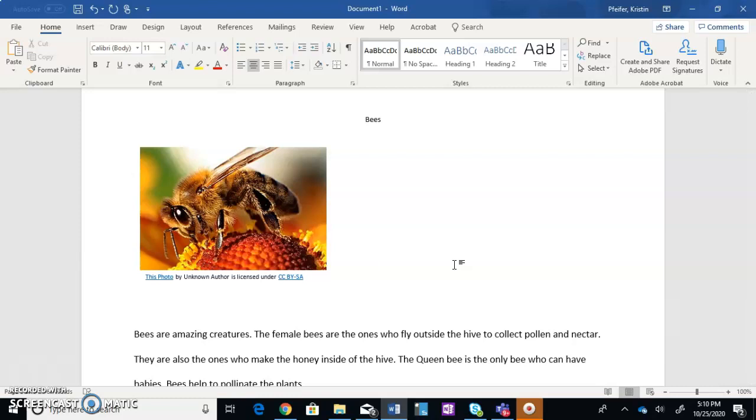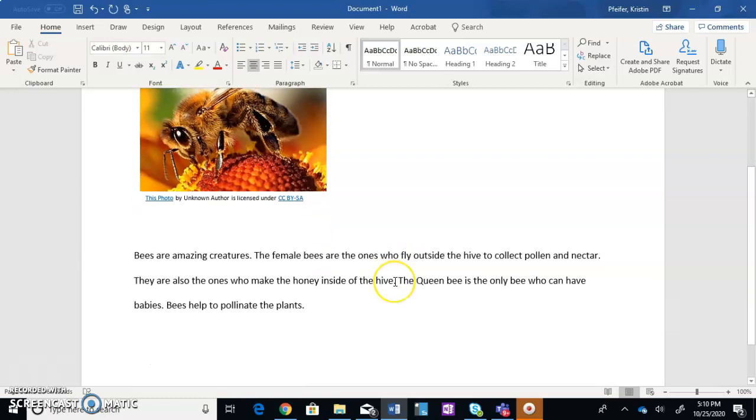All right, now when you're reading and revising your writing, sometimes you find that your sentences need to be moved around a bit in order to make it easier to read. I've got an example here. Bees are amazing creatures. The female bees are the ones who fly outside the hive to collect pollen and nectar. They are also the ones who make the honey inside the hive. The queen bee is the only bee who can have babies. Bees help to pollinate the plants.